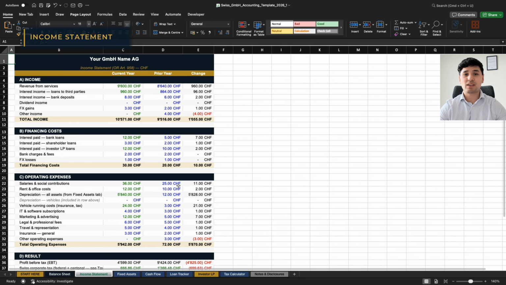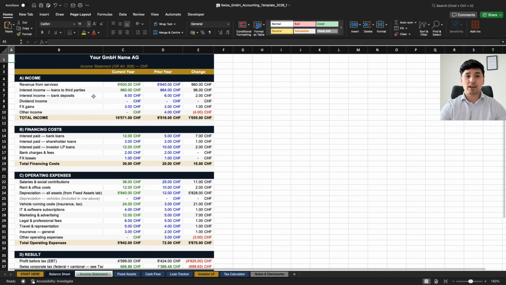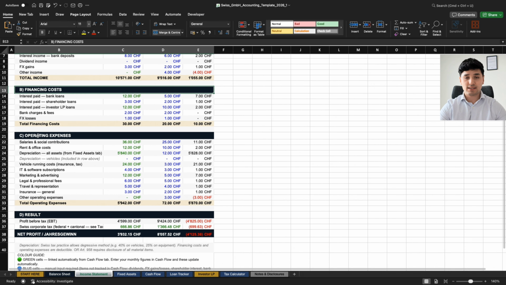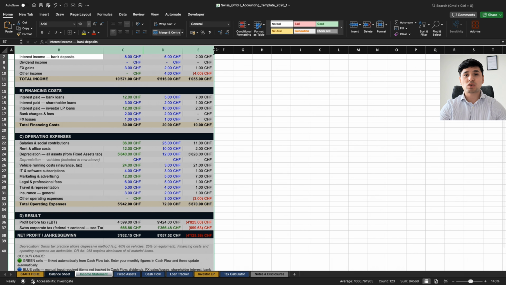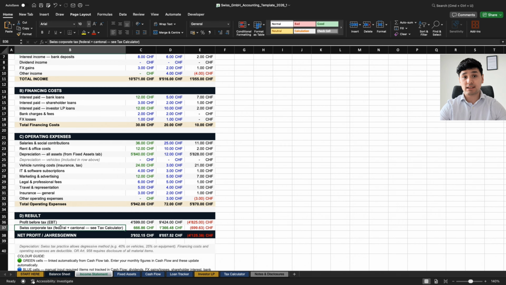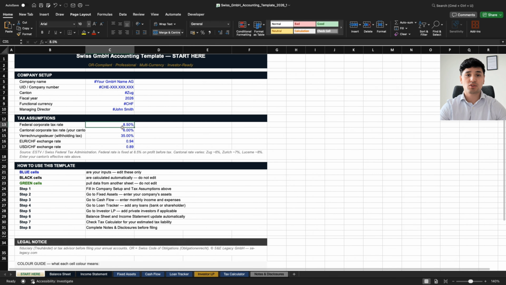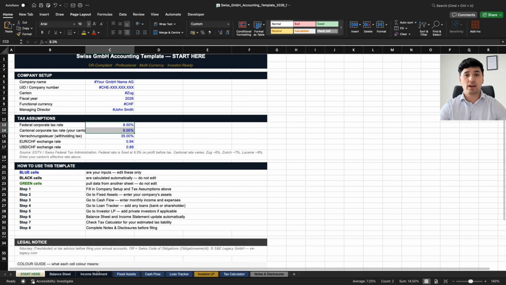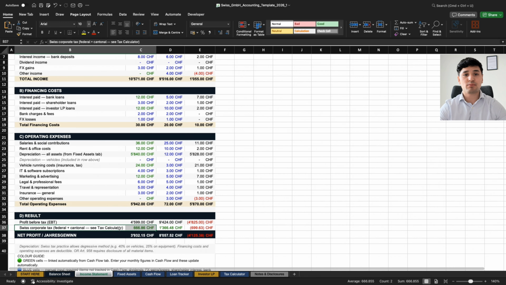Now, jumping into the income statement. The income statement is split into 3 sections: income, financing costs, and operating expenses. The key thing here is that Swiss corporate tax is calculated automatically. You enter your cantonal tax rate in the Start Here tab, Zurich, Lucerne, wherever you are, and the template applies both the federal and the cantonal tax to give you an estimated tax liability. The net profit flows directly into the balance sheet. No manual entry is needed.